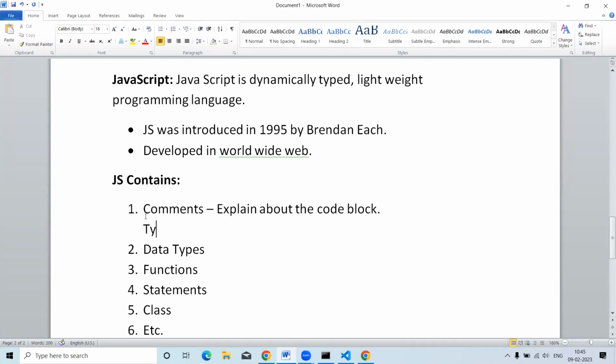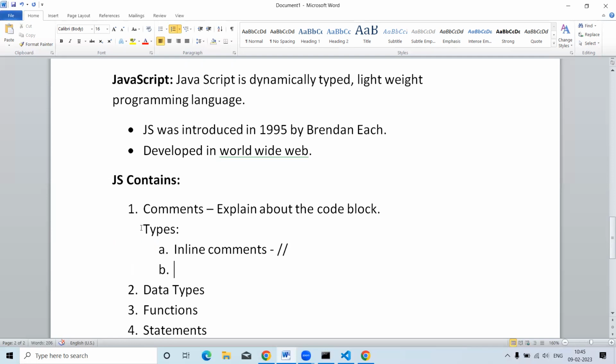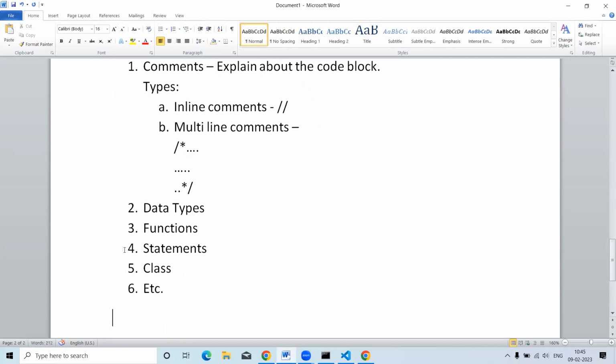So how many types? Two types. What are those? Inline comments, which are represented by slash slash. We will see practical, I will show you. Next, multi-line comments. So how to write multi-line comments? See here, slash asterisk, your program or your comment, finally asterisk slash. This is nothing but a multi-line comment.